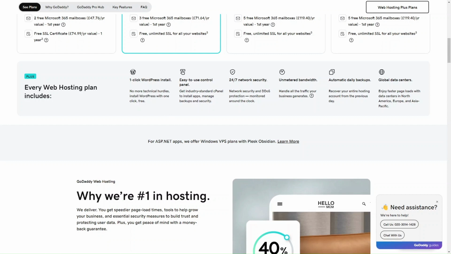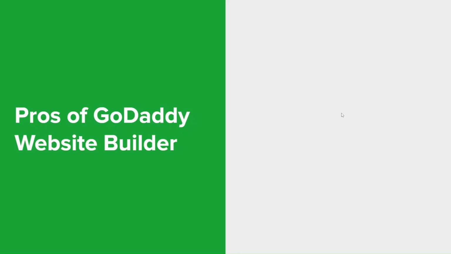GoDaddy is a really popular choice for building and hosting websites because of its user-friendly interface, wide range of features, and affordable pricing. So let's look at some of the key benefits of using GoDaddy for your website. So first up is their ease of use. We've seen how easy the website builder is, designed for beginners and experienced users, making it really easy to create a professional looking website without any coding knowledge.